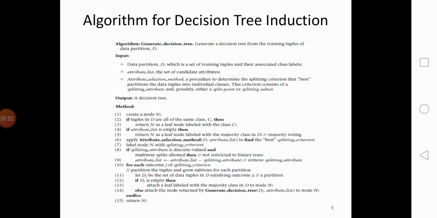If the splitting attribute is discrete valued, then multi-way splits are allowed. If it is continuous valued, there are no multi-way splits here. Then attribute list equals attribute list minus splitting attribute. We are removing the splitting attribute from the attribute list.